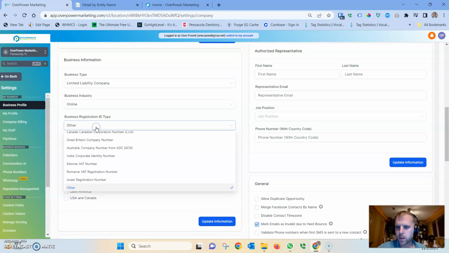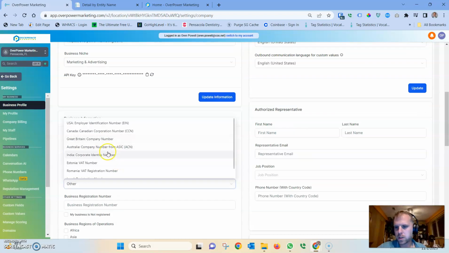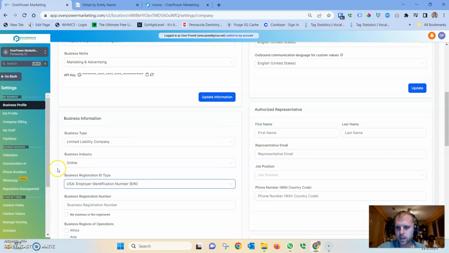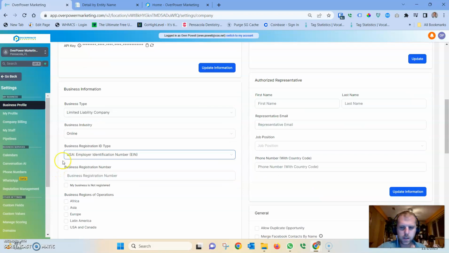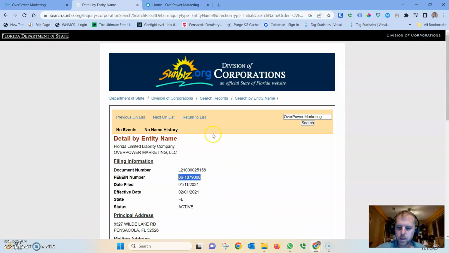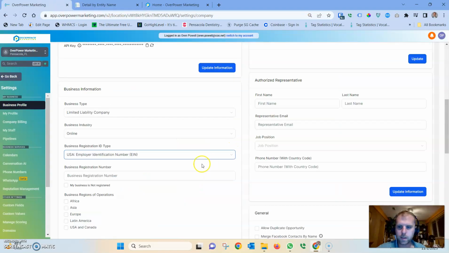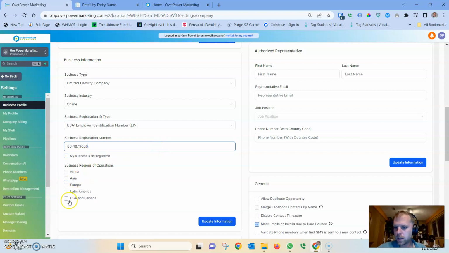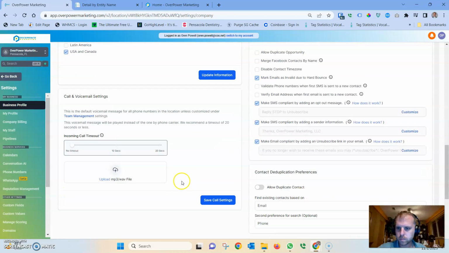Business registration ID. Obviously, if you're in the U.S. and you're an actual business and not like a sole proprietor or whatever it is, you'll need an EIN. Business registration number. Once again, you can grab this from SunBiz. This is not private information. Everyone from the public can see this. And then you go ahead and add the last one. Which country do you operate in? USA, Canada. Cool.